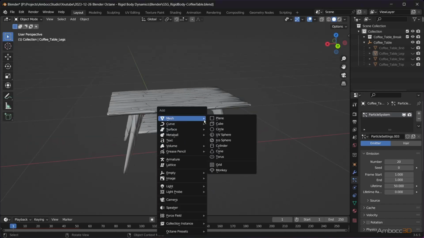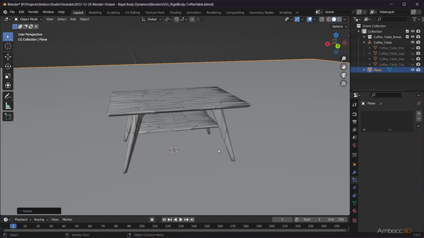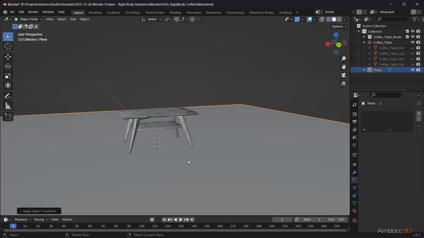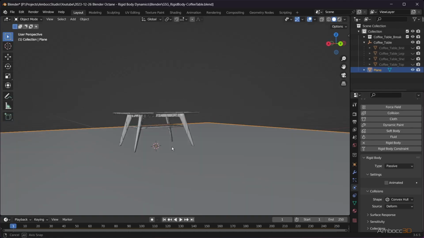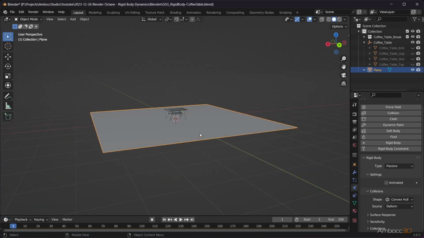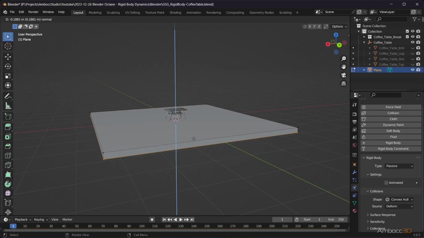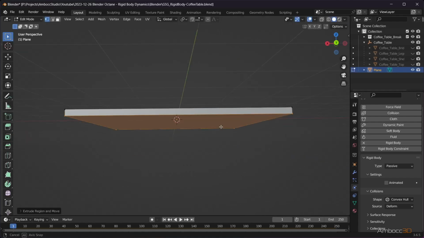Drop in the ground plane and apply rigid body with type set to passive. Give the ground some thickness. This will help prevent the table dynamics from penetrating the floor.